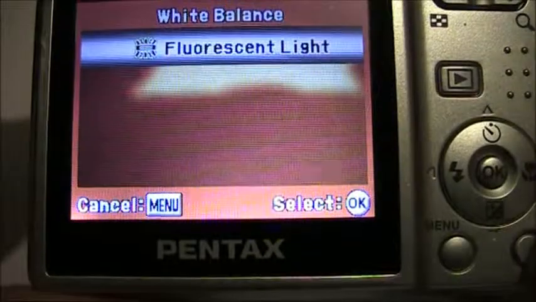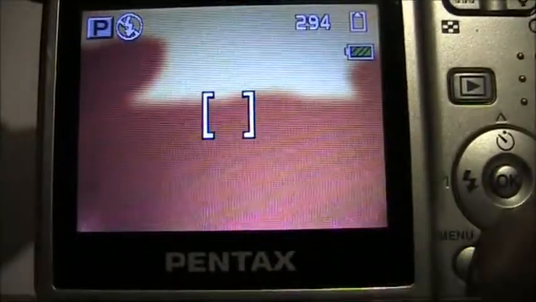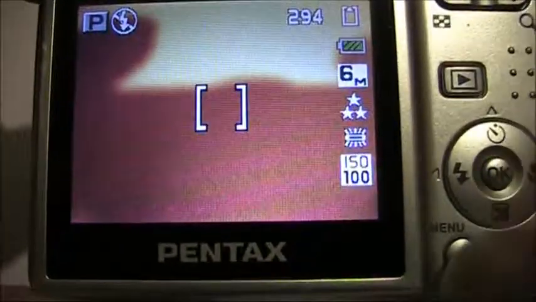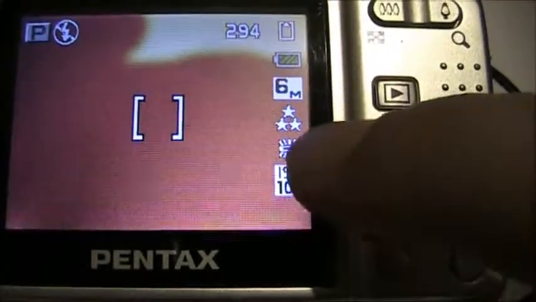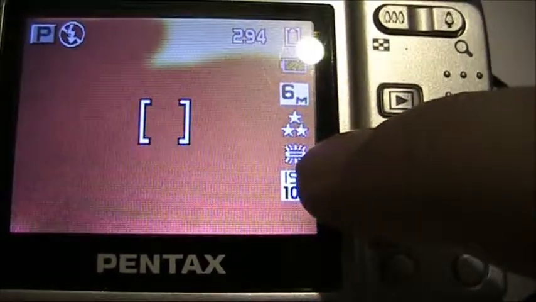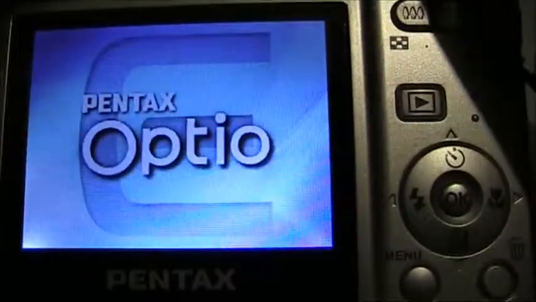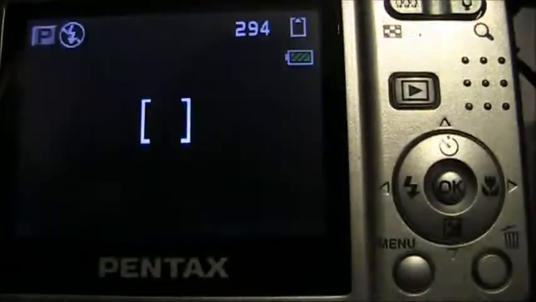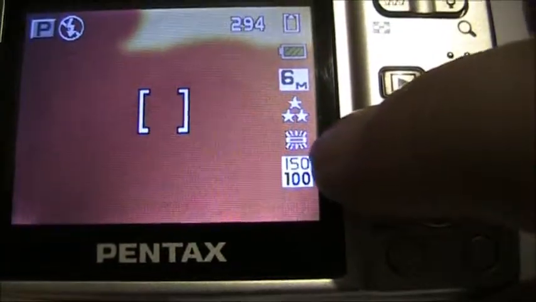Once you've chosen the option, press OK to set it, and then if you've got as much information as possible on screen as is suggested, you can see here I've got the little white balance indicator, and again if I turn the camera off and turn the camera on again, it's still set to fluorescent lighting.